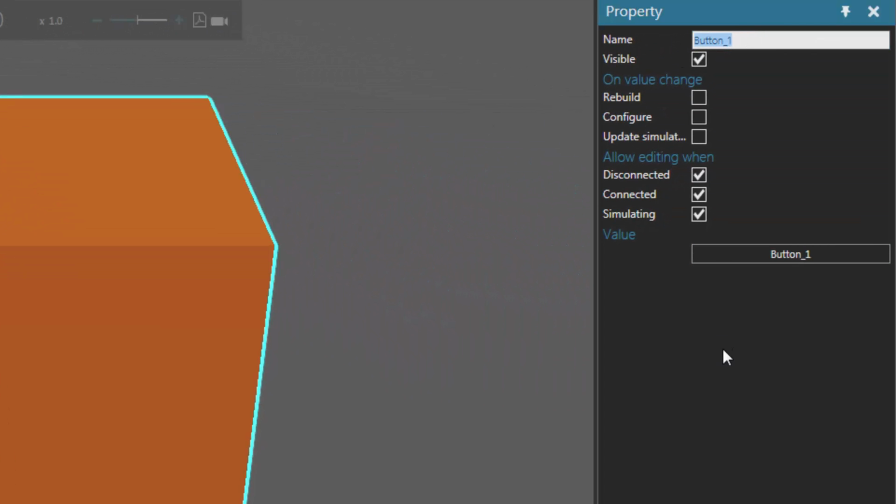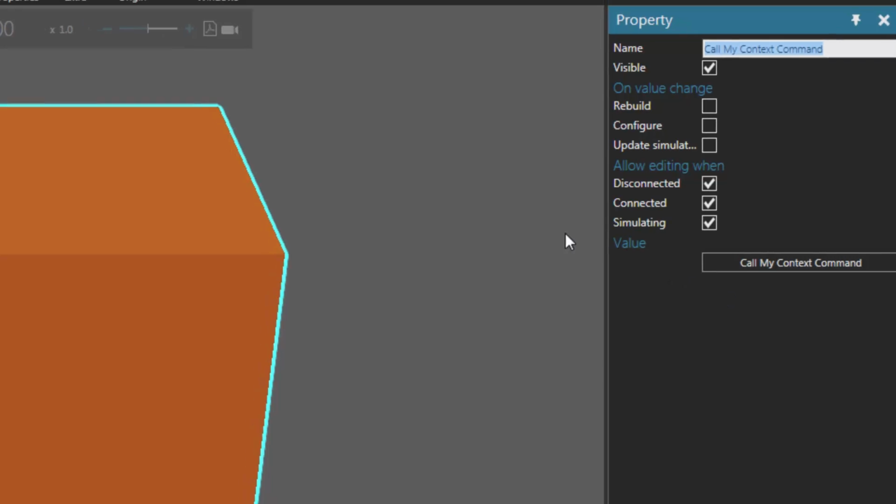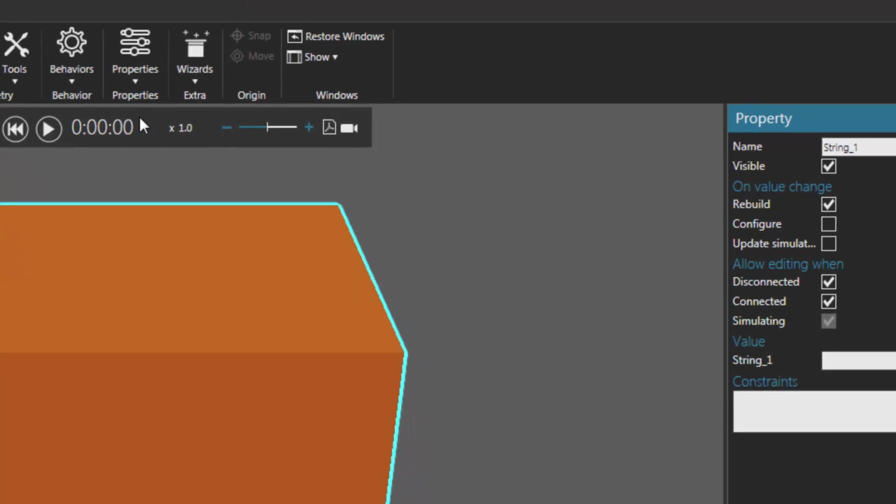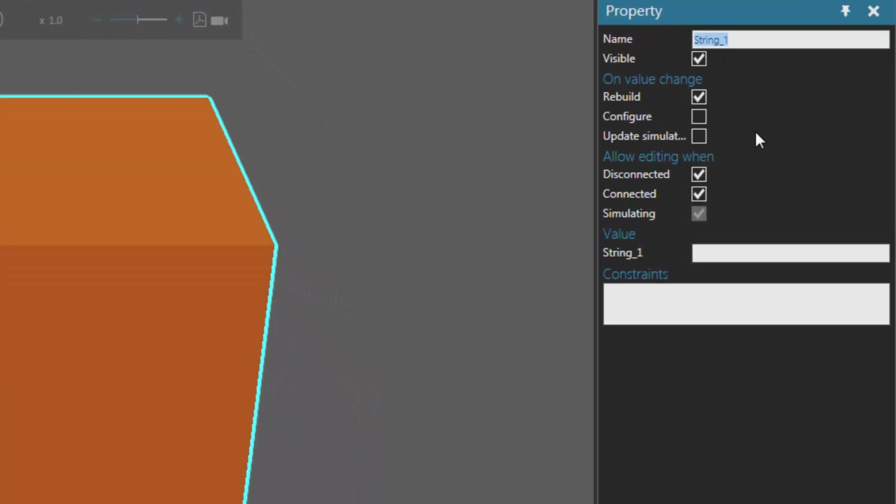And now for the name of the button, let's say call my context command. And here's the button. And now let's create another property that has a string, which will then pass to our action that we want printed in the output panel. So I'll go back to the properties group and add a string property. And I'll just rename this property to be message.